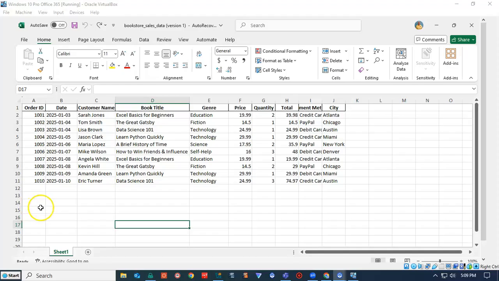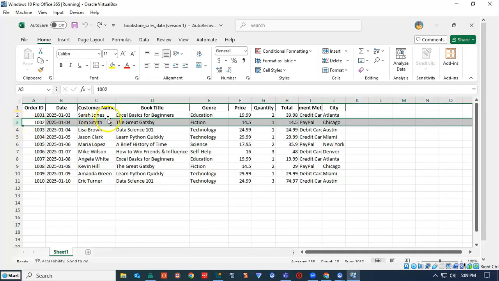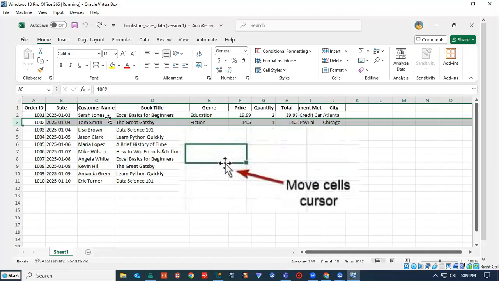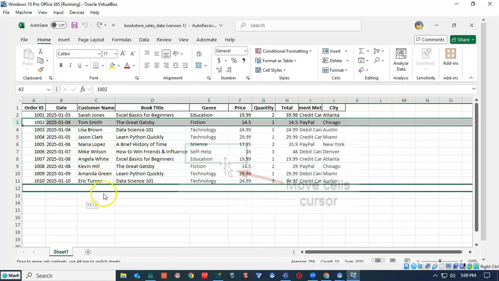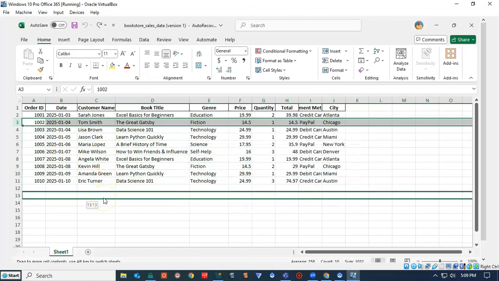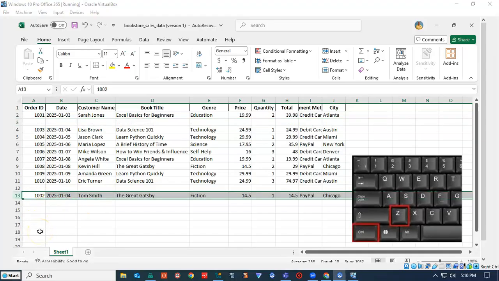Now we can also move data on our Excel spreadsheet one row at a time. All we have to do is just highlight the row, go over here to the horizontal line of that row, wait for the four-way arrow, hold down our left mouse key, and we can just drag that on down and place that row where we want it to be placed. And again, I'll do a Control Z to undo the change.